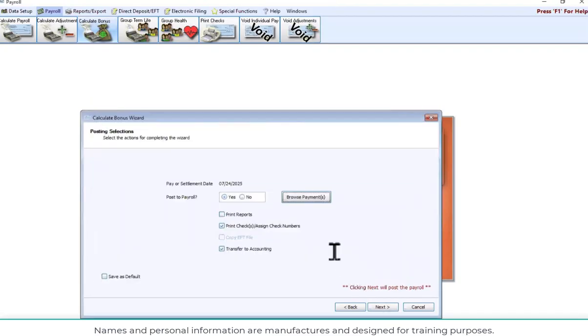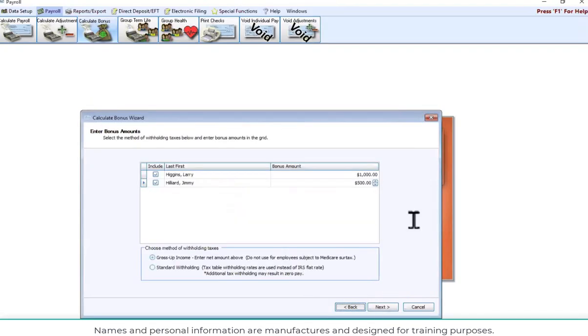So if we now click OK and we go back, it still shows the $1,000. Now if I choose standard withholding, it says tax table withholding rates are used instead of the IRS flat rate. Additional withholding may result in a zero pay, maybe. If an employee has additional taxes withheld, it may result in those taxes being withheld and applied to their taxes per their request.